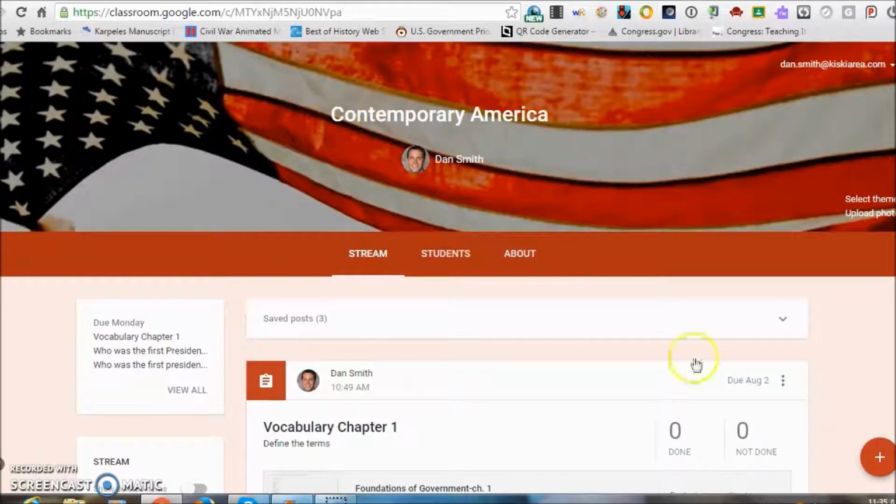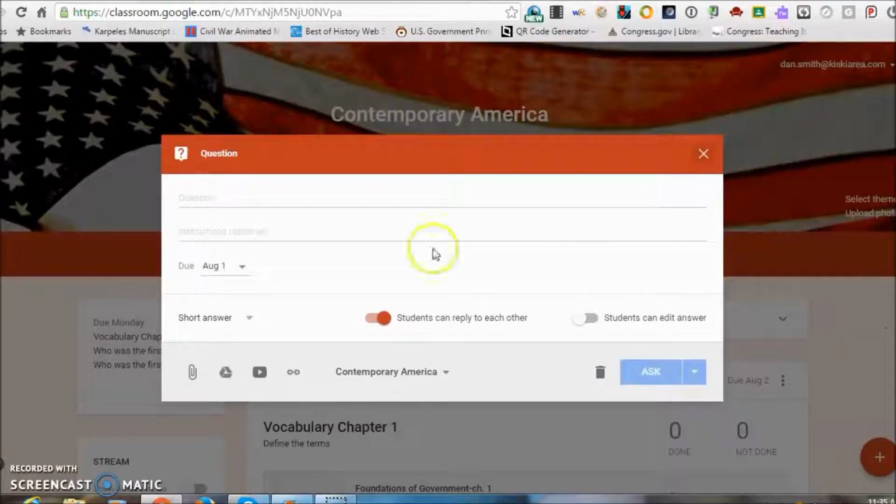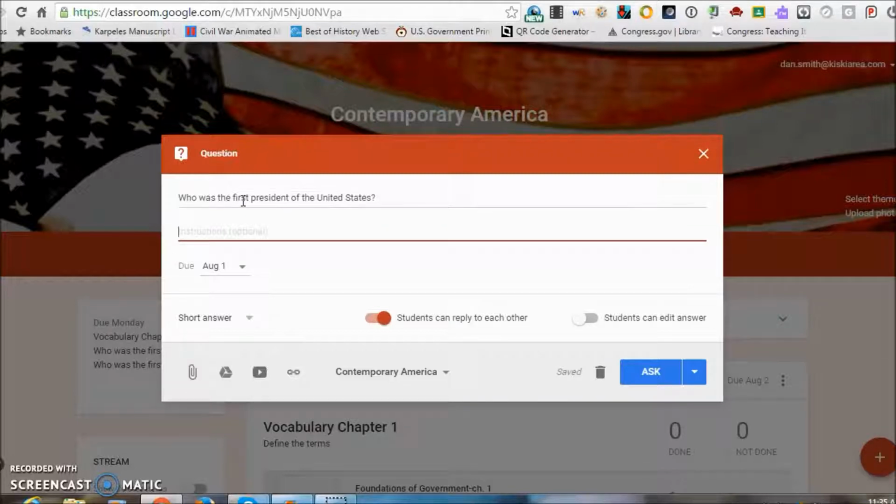To add a question, we want to hover over the plus sign in the lower right hand corner and then click Create Question, which looks like a question mark. When you click on it, it'll bring up a dialog box asking, what is the question? Okay, and then additional instructions. I'm going to write, record your response or check with your neighbor.